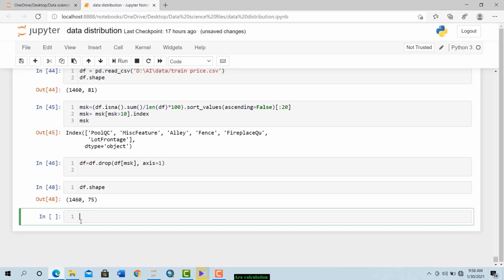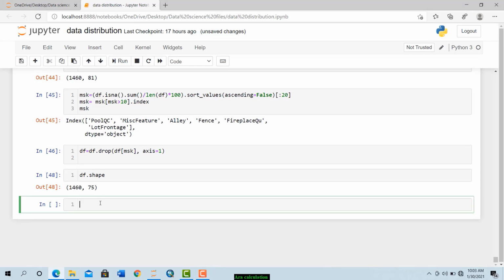Fine. Now we'll talk about the threshold method. This thresh parameter is really an excellent one, really. df.dropna, axis equal 1, and thresh equal something. What does this threshold mean? We are specifying that if you pass 2, that means keep those columns which have at least 2 non-missing values. Non-missing, it's the opposite of missing.